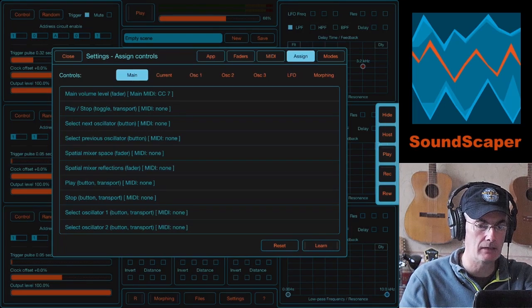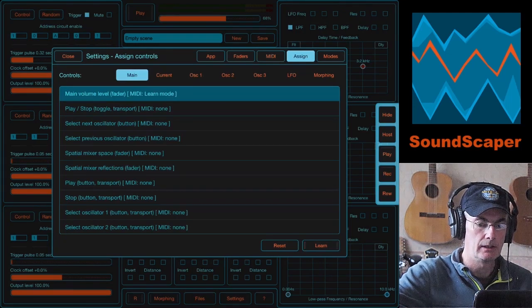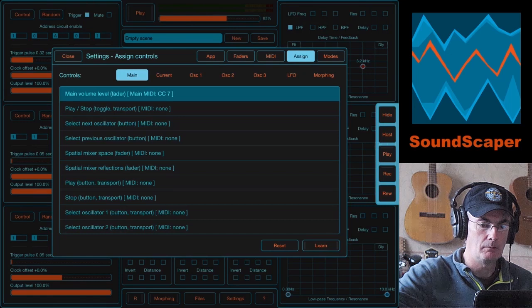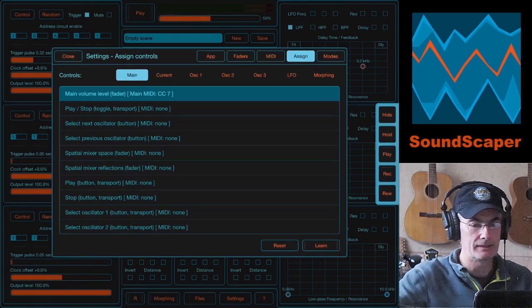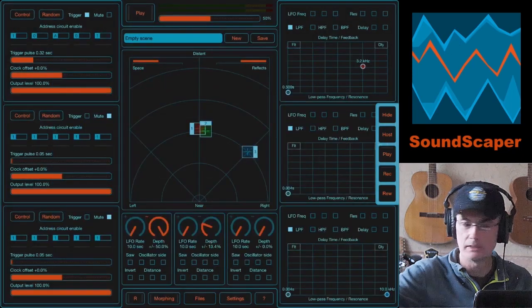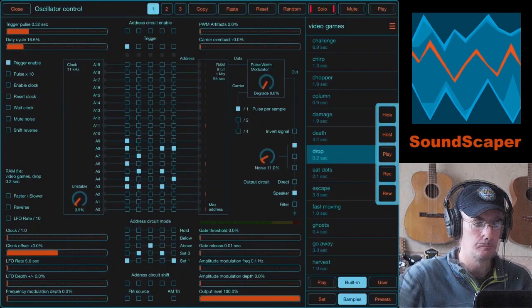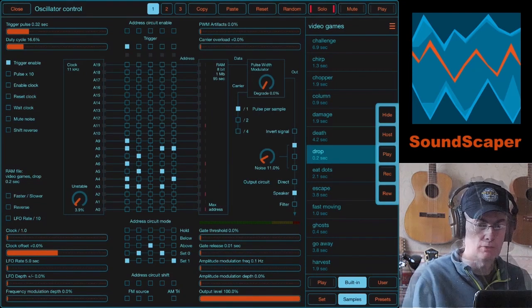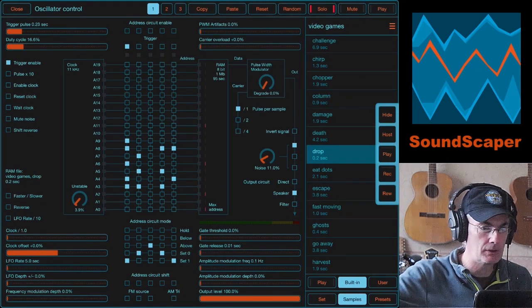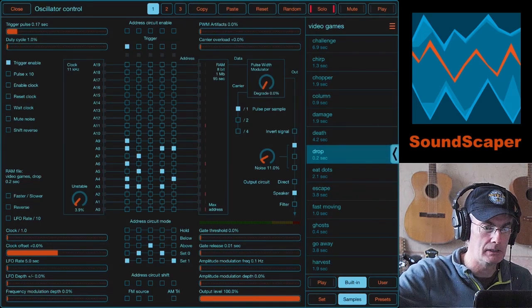So if I were to select main volume level and then go learn and then tweak the slider on my keyboard, that's now learned that that's what I want to use to control the volume. And you can see that the main volume follows that. If we go back to the setup for oscillator one, you can see that I've got these trigger pulse and duty cycle. They're mapped to my MIDI keyboard.